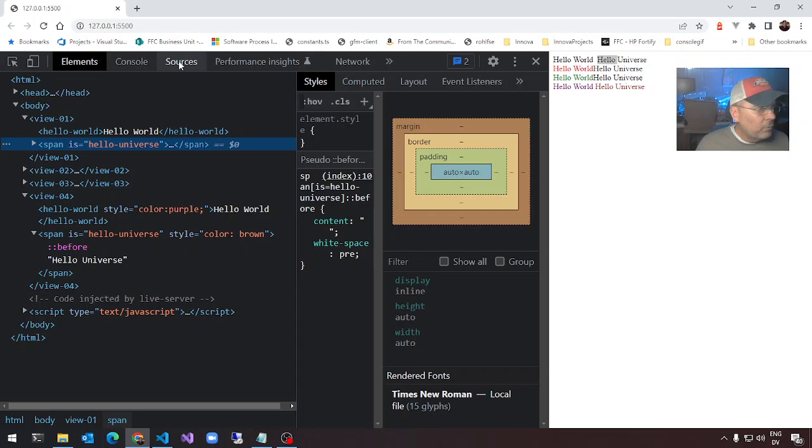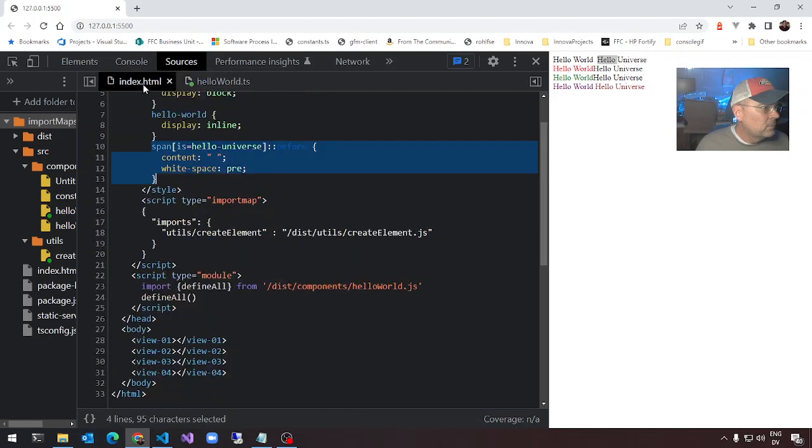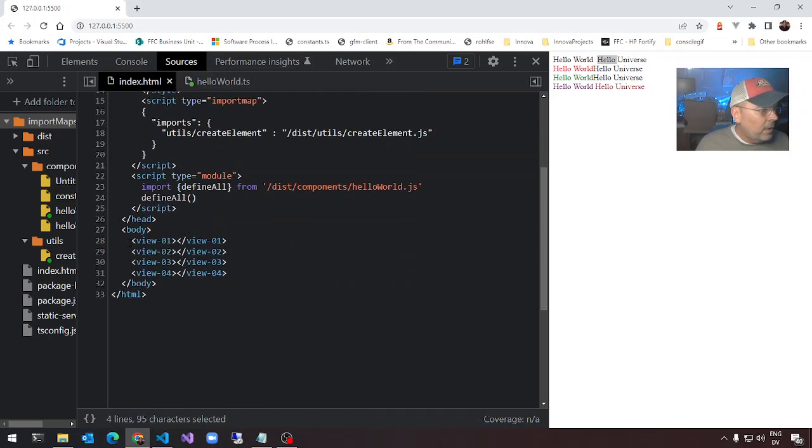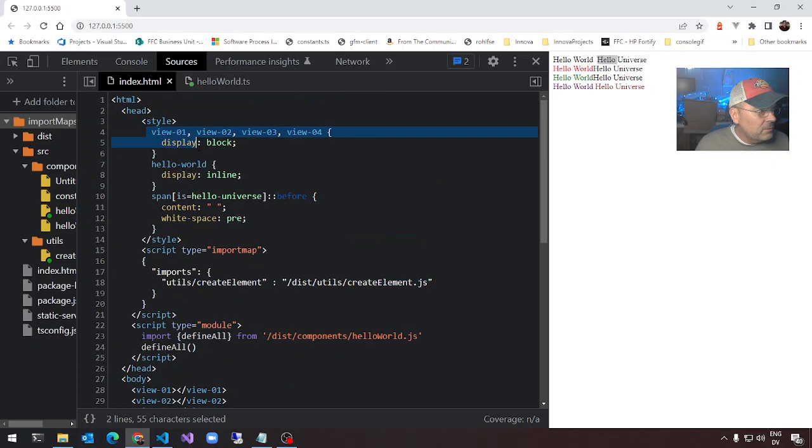Now, if you want to look at the raw HTML, let's look at that real quick. You can see here that my body has view 1, view 2, view 3, view 4, boom, done. I have a function called define all. It's going to define all my components, and I have an import map here for my create element function that I'll show later, but let's not worry about that. I got a little bit of CSS showing these as block.